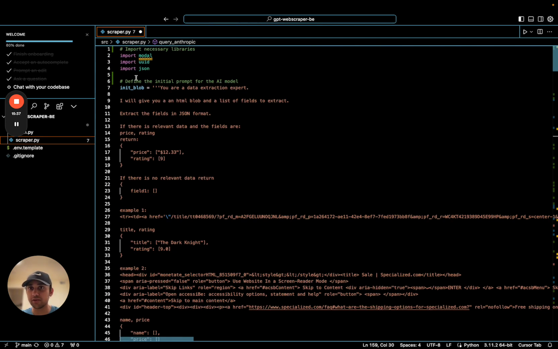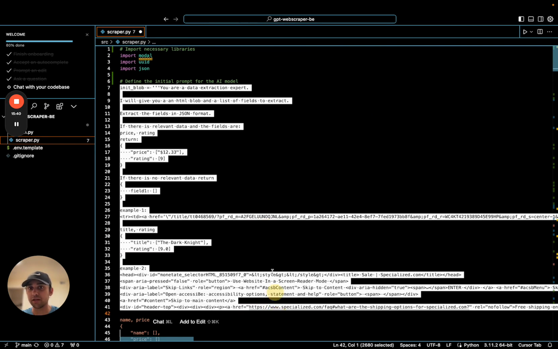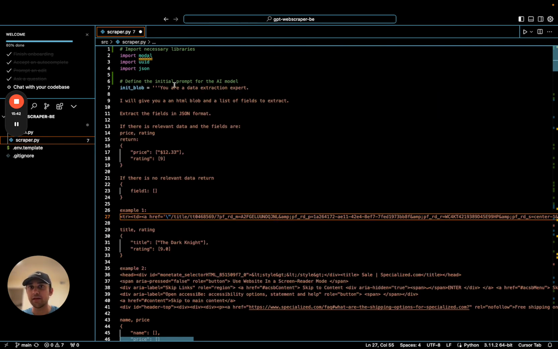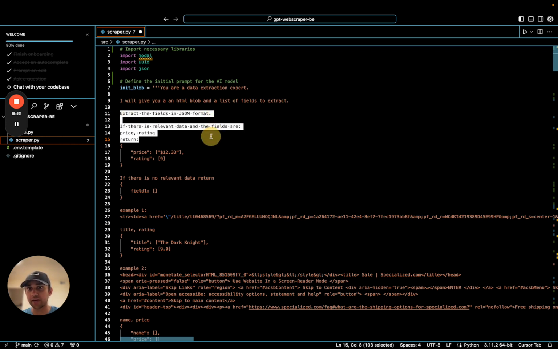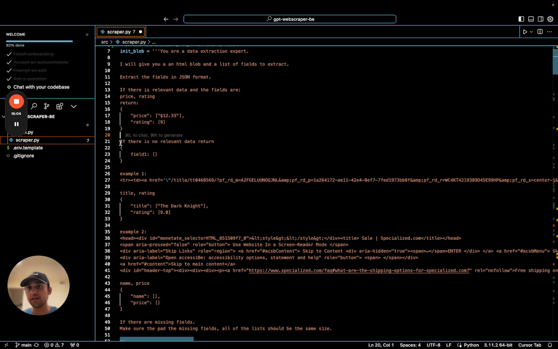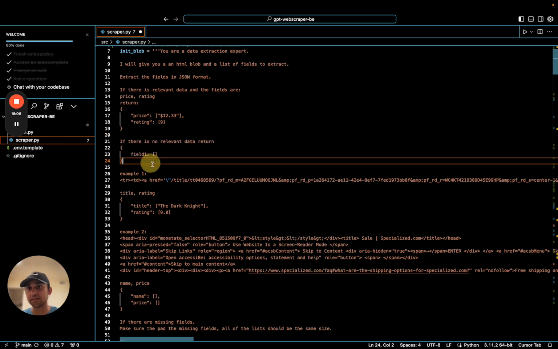You can see here, this is the system prompt that we're giving Claude Sonnet. Basically we're saying, you're a data extraction expert. I will give you an HTML blob and a list of fields to extract. Extract the fields in JSON format. If there's relevant data and the fields are price and rating, return a price field with a list of prices, and a rating field with a list of ratings. If there's no relevant data, just send us back an empty list.